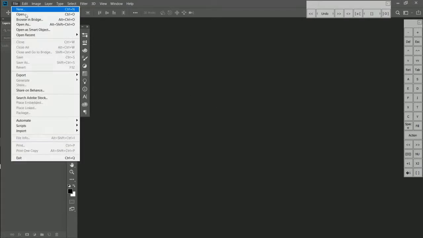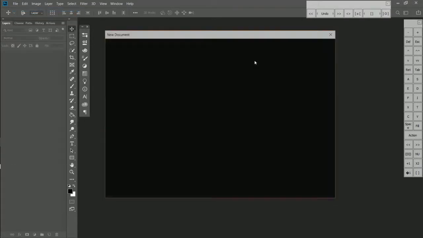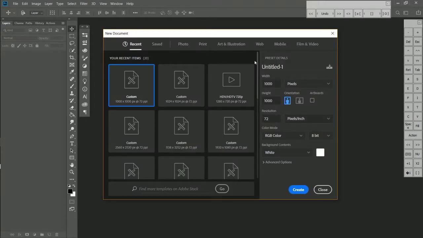So let's go to File, hit New. Then we have some options here. I'm going to keep it simple. I want my file to be 1000 pixels wide and 1000 pixels high. I'm going to give it a name. Let's call it the magic box. There you go, magic box.